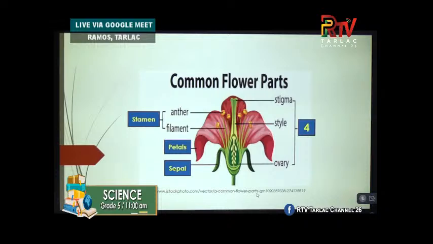Okay, and for the last one, number 4: female reproductive part of a flower. It contains 3 parts: the stigma, style, and ovary. Once more, female reproductive part of a flower. It contains 3 parts: the stigma, style, and ovary. Are you ready? The answer is pistil.